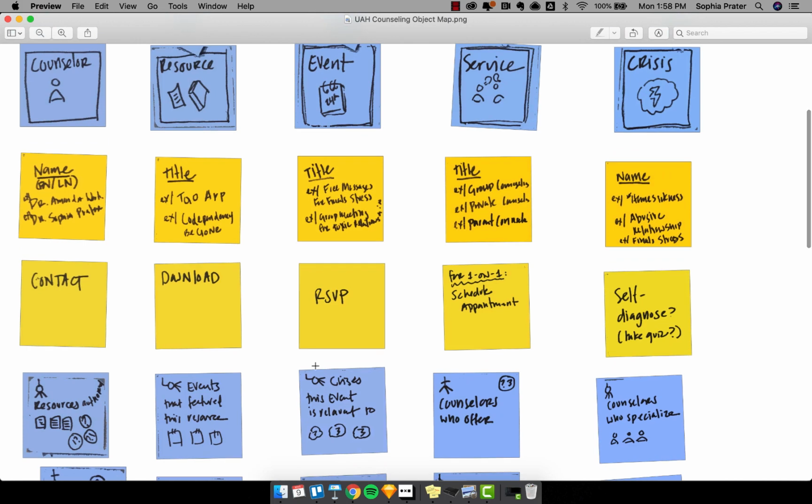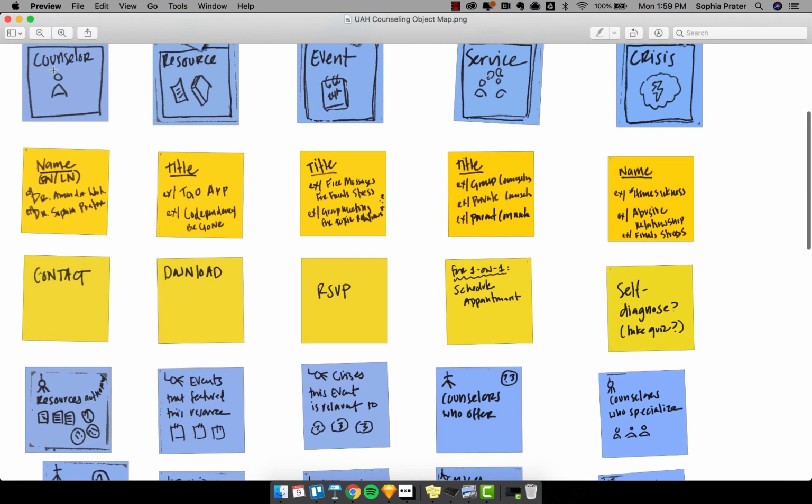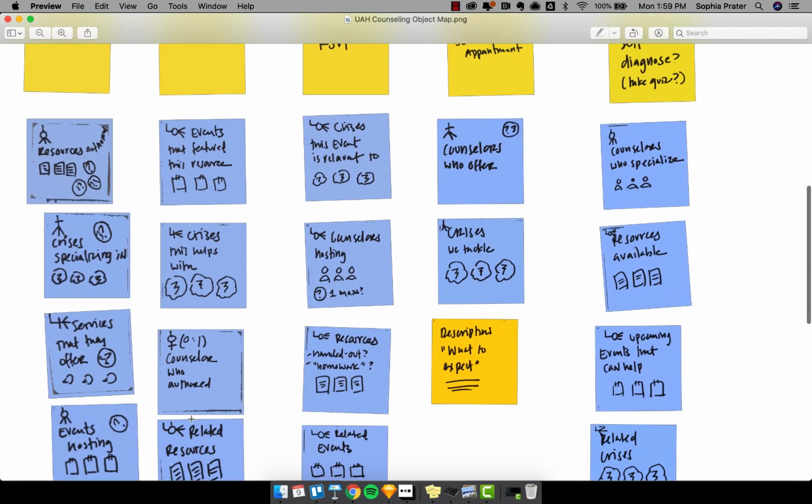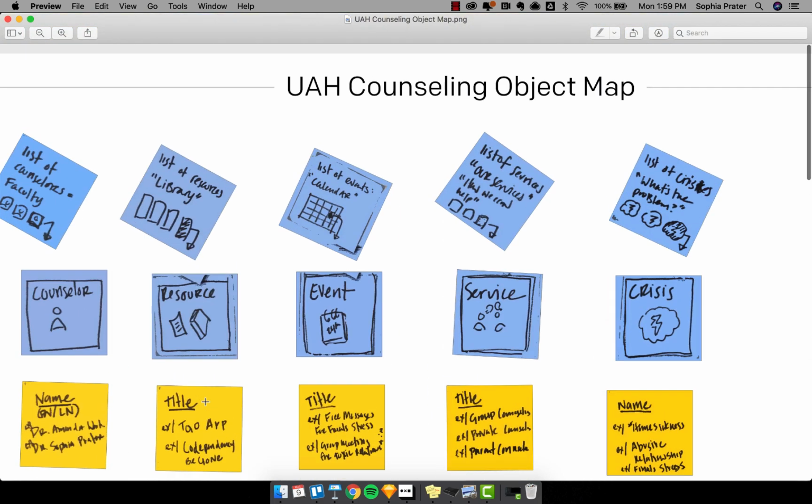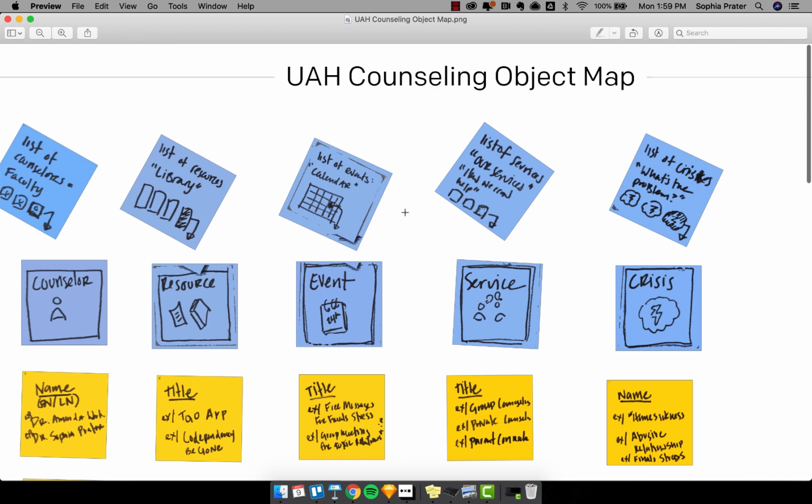Where instead of having the line that has the notation on either end of the line, we can just say it as a sentence by reading our map. Counselors have 0 to many resources authored. A resource has 0 to 1 counselors who authored it. Let's talk about this stuff up here.